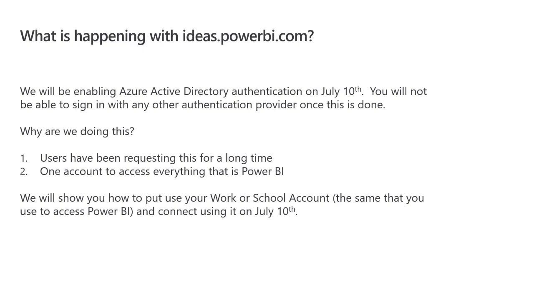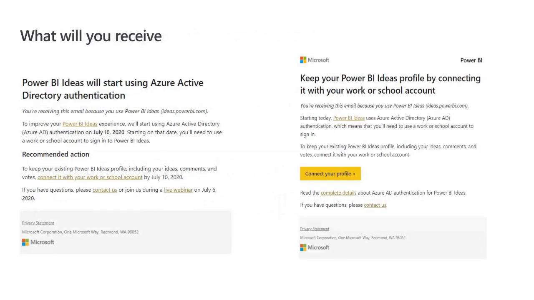Starting today, you will receive the email on the left-hand side, to the email address that you have listed on ideas.powerbi.com currently. You'll see a recommended action to keep your existing Power BI Ideas profile, including your ideas, comments, and votes, connected with your work or school account by July 10th. And we have links for any questions you might have after the fact, and of course, the live webinar you're watching right now.